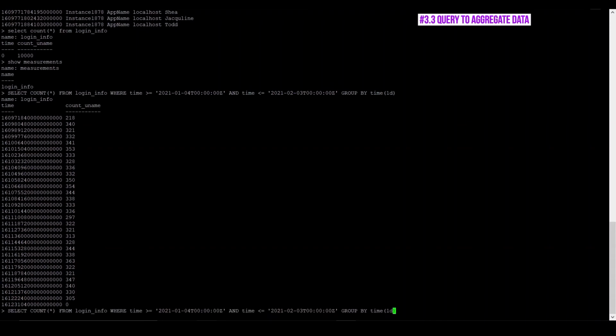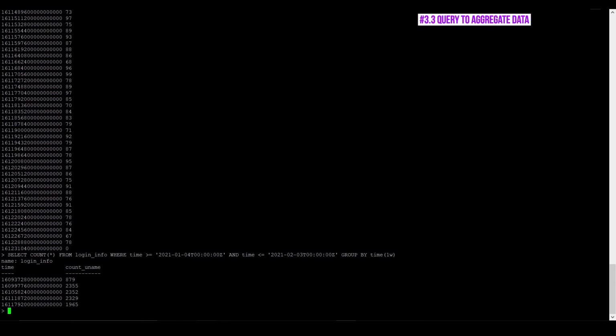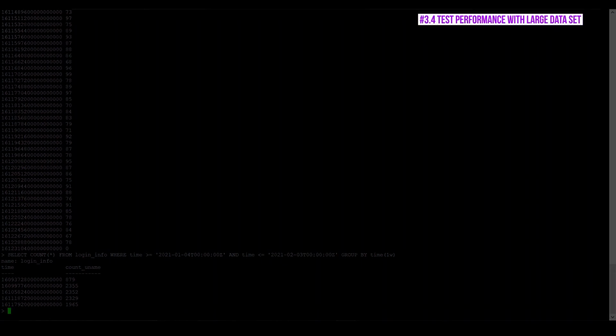If you want to group by, instead of one day, let's say 6 hours, you can also do that: say 6h and hit enter, and it groups by 6 hours. If you want to do 1 week, you can say 1w. See, that's the beauty of using a time series database. You can group the data by time without having to do it at a code level. You can do this at a query level, which is what makes it so powerful.